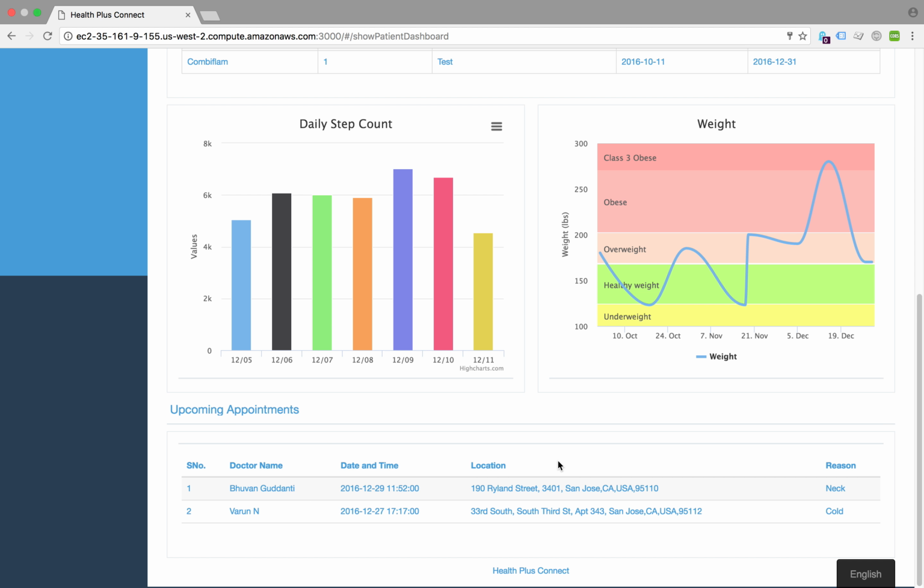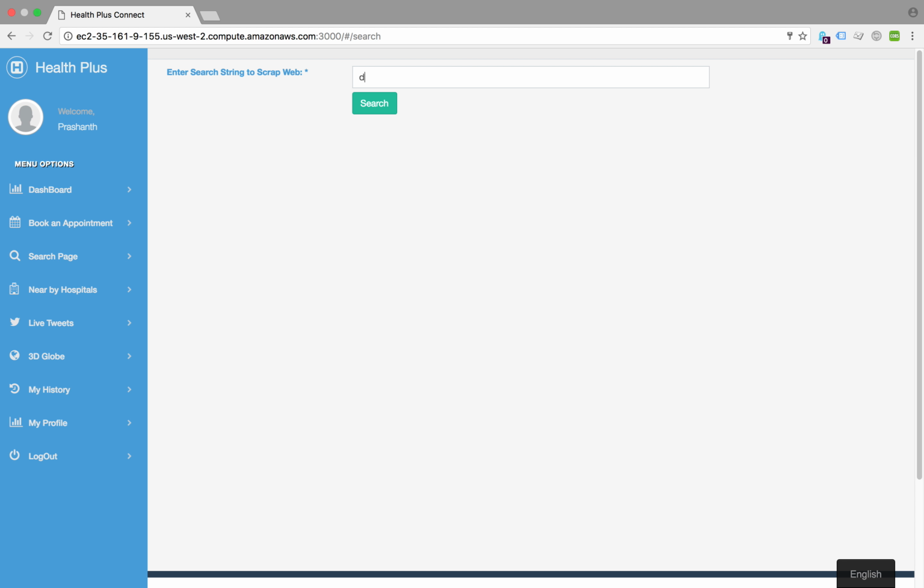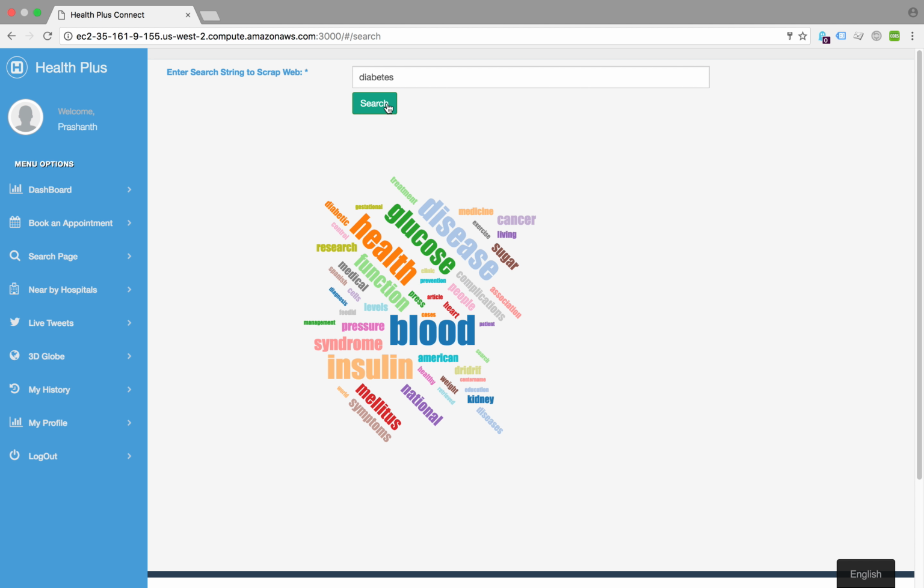Now let's go to the search page where the patient can give any disease and look up the web to see what are the most important factors of this disease. At this point, we are using web scraping from node.js using Cheerio and creating a word cloud using D3.js. We can see that the most important terms when somebody looks up diabetes are glucose, insulin, mellitus, and so on.